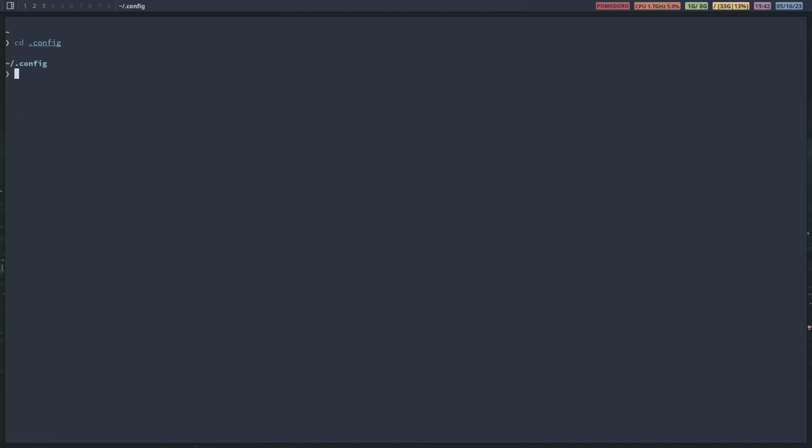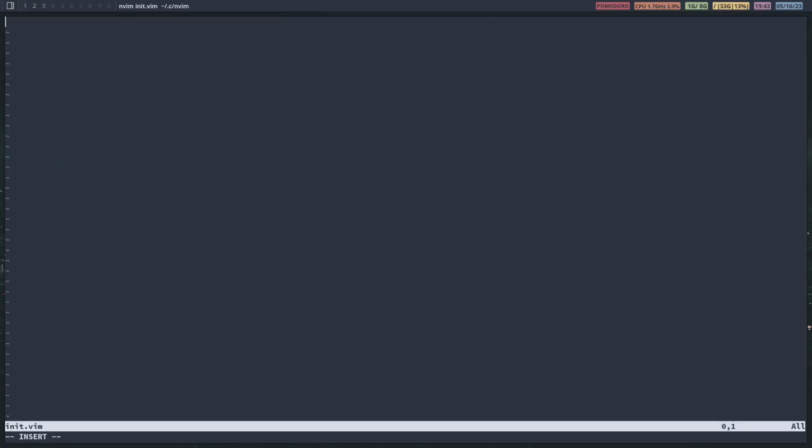So we'll clear that. Now we need to go into .config, and now we're going to make a directory called nvim. Cd into nvim. And now I am going to touch init.vim. So you need to create this file right here. Now, of course, you can use Neovim to open this, so nvim init.vim. In this file, this is where all of your plugins are going to go. And so you need this directory and this file set up. I've seen it done other ways, but this is just the way that I learned how to do it, and so this is going to be the way that I show you how to do it.